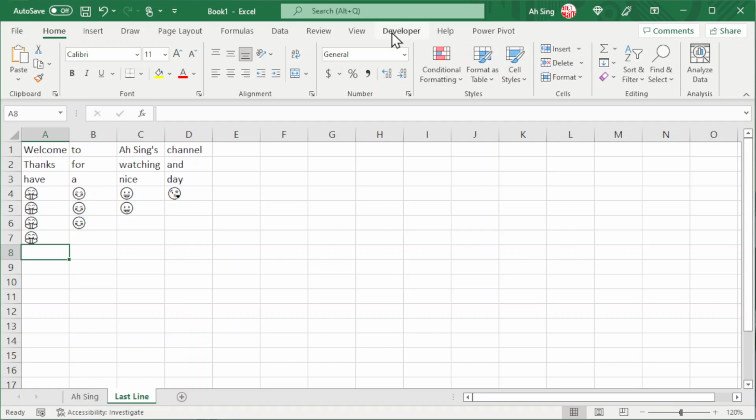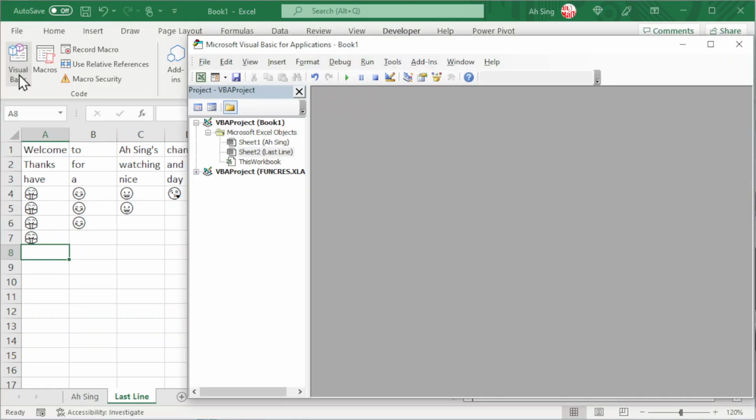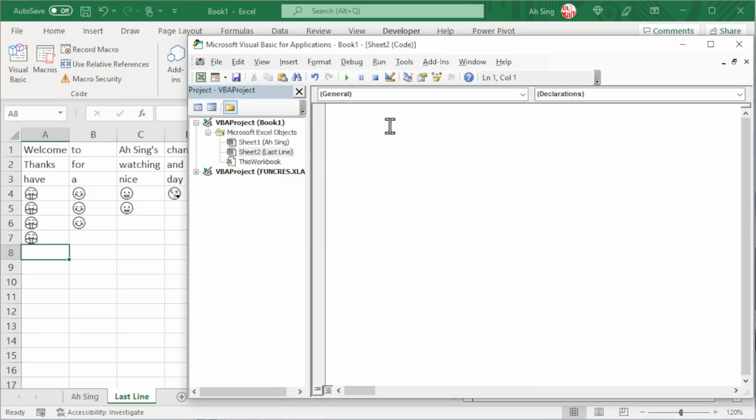Go to the Developer tab and look for Visual Basic. I'm going to write the code in the current Sheet2. Always start by giving a name, for example, detect. What we need to do here is to make use of an array to compare which is the last row. So we are going to define the array first.